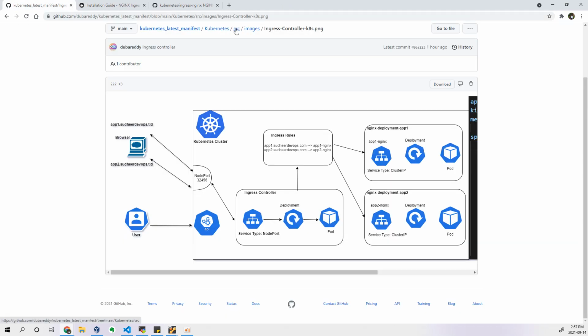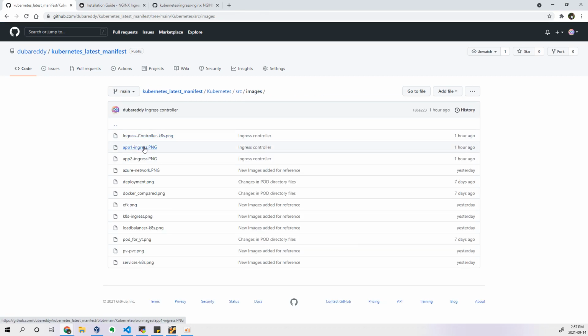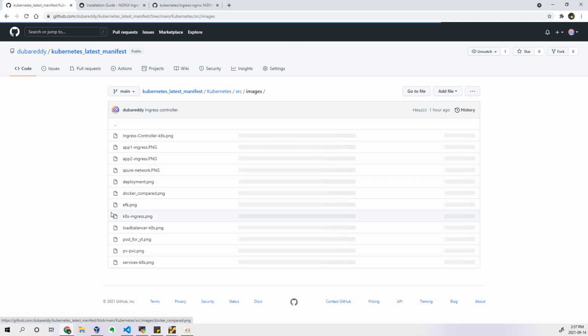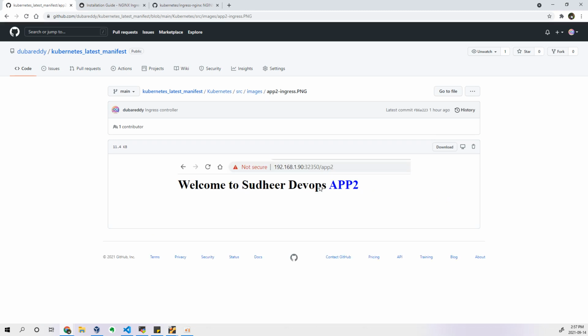So when you go to the browser and execute that, you have to get your application content. I've already documented how it looks, with pictures as well. It looks like this. Welcome to Sudhir DevOps app 1. If you look at your second application, it looks like this. Welcome to Sudhir DevOps app 2. So this is my final solution that I need for my cluster.